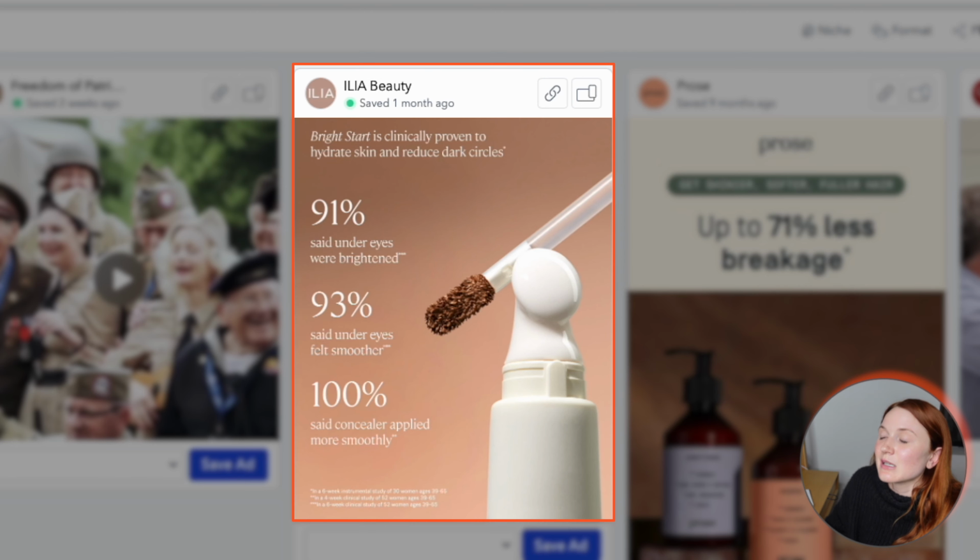So this is something that I think is really, really valuable and something that founders should really invest in to get this kind of quant data, so that they can use this kind of stuff not only in their advertising and in their Facebook ads, but also just generally for their marketing materials.